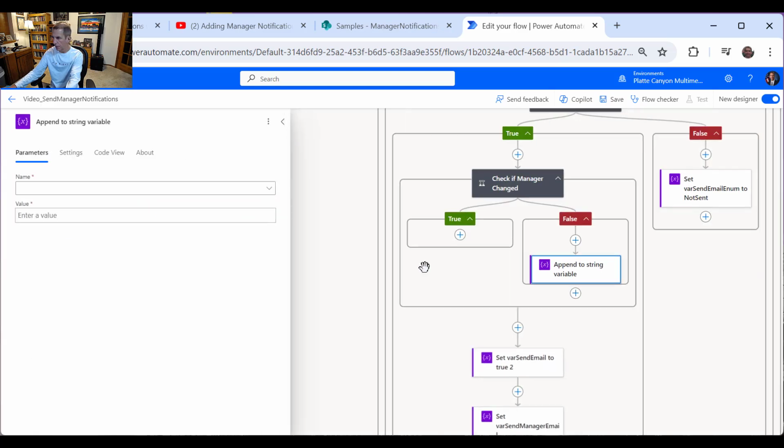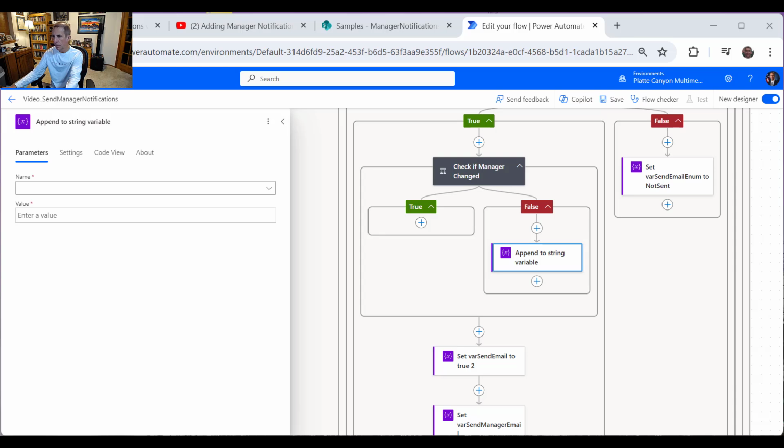Append to a string variable. And what we're going to do is that var email body. And you'll see later where we put it in the first time. So this is basically the second time around. So we're going to do those tags. And then we'll say task.